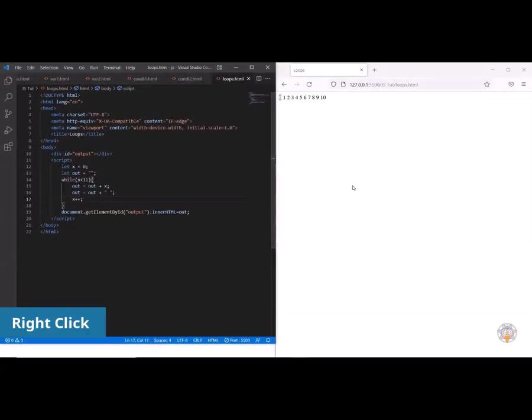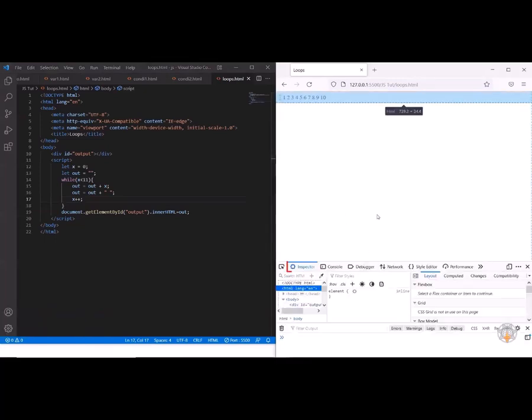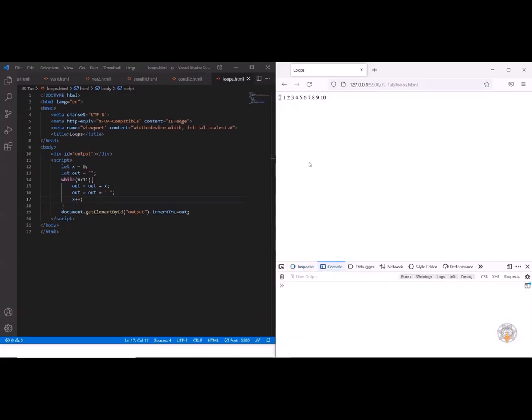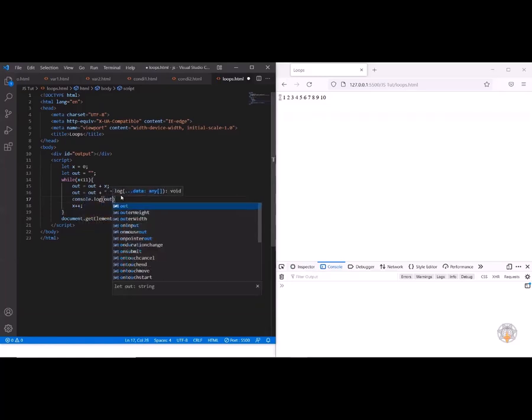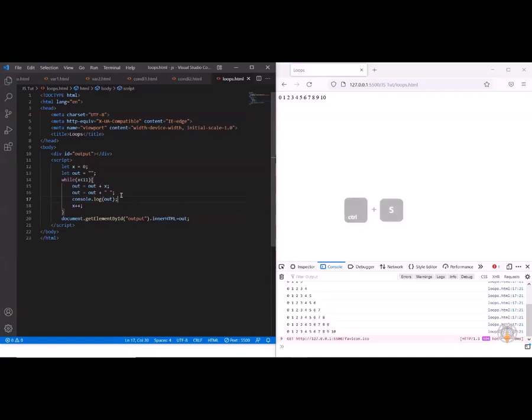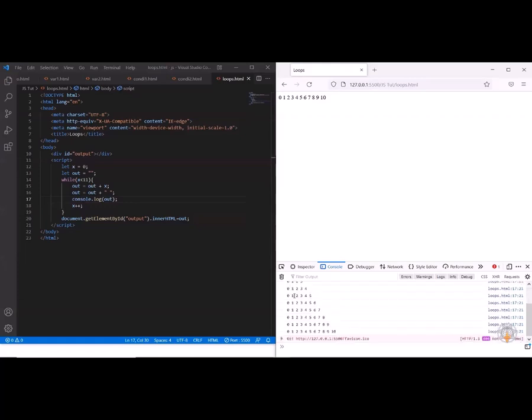Let's go to the developer tools by going to inspect element and console. So if you want to see how this loop executes, let's add console.log out and save. So if you see, this is the way the loop gets executed.